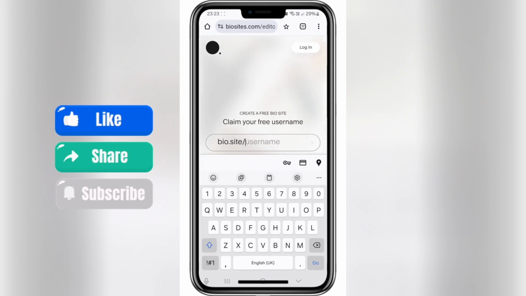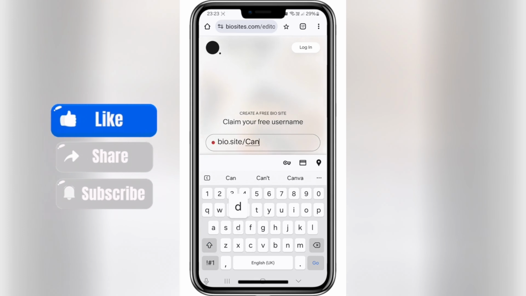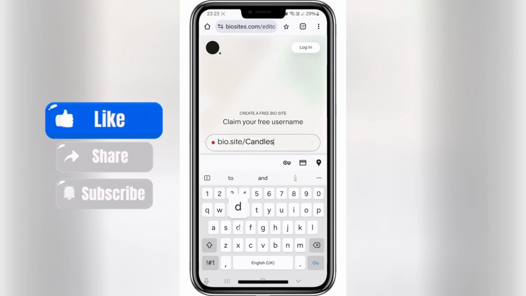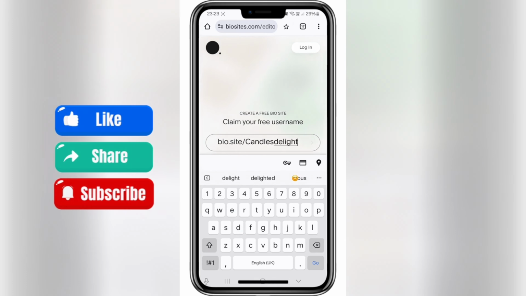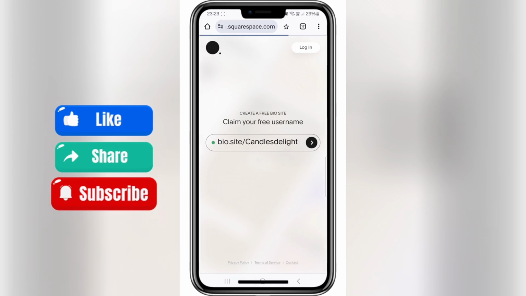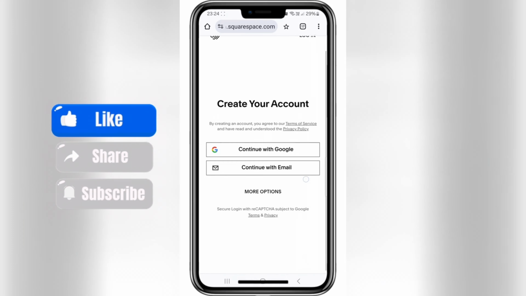So let me just try something, just anything. Something like maybe candles delight. Okay, yeah, something like this should be nice. So after that, then we're going in.